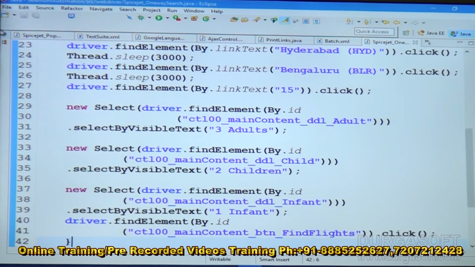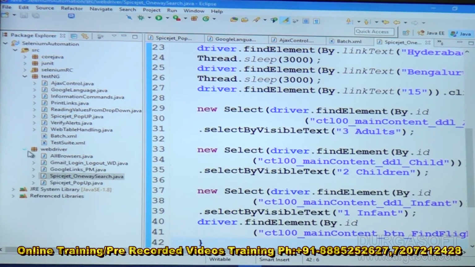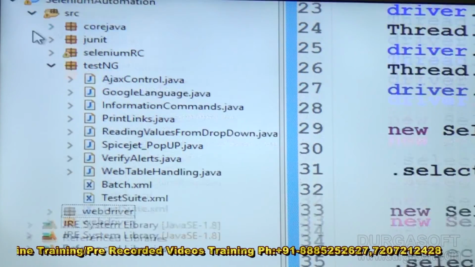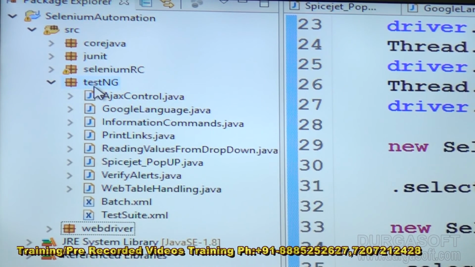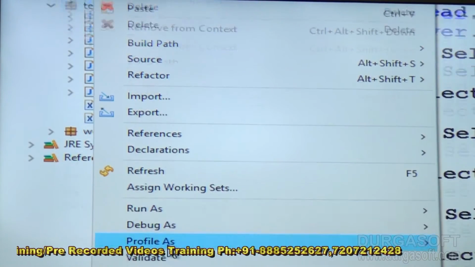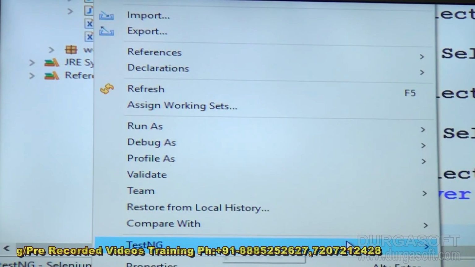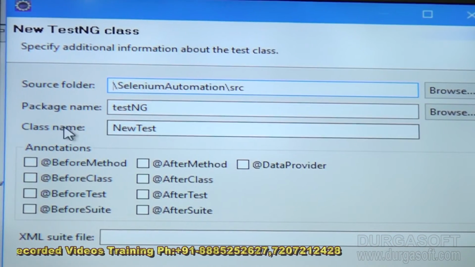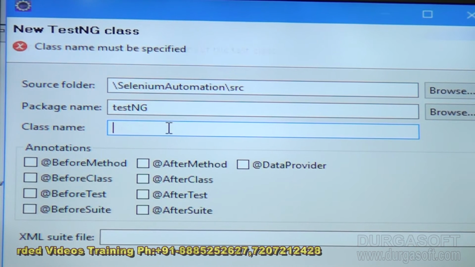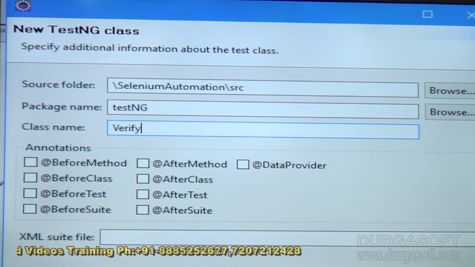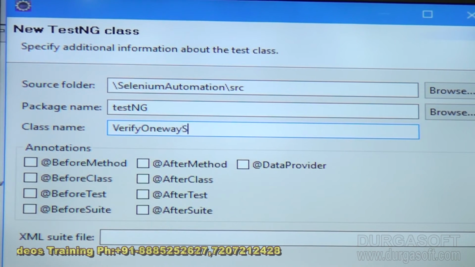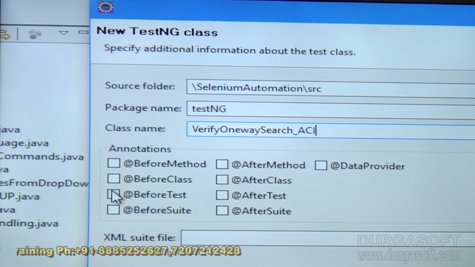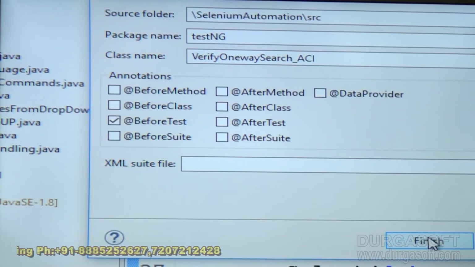So go to this, again come to your TestNG package, create a class. Right click on TestNG, go to TestNG, create TestNG class. Now my class name is verify one-way method with adult, children, infant. Now before test is required, click on finish.